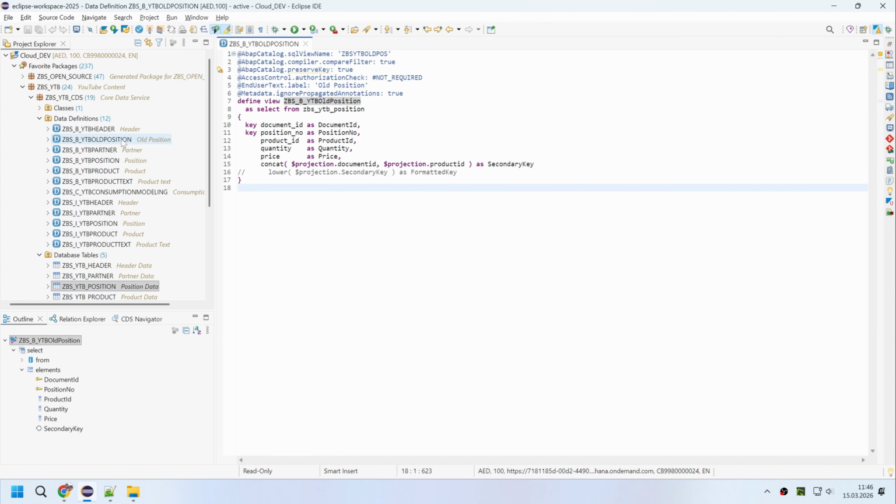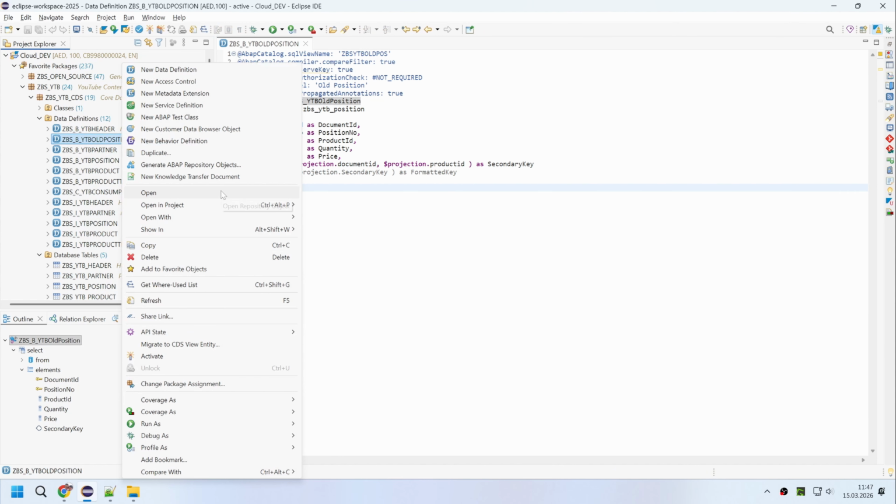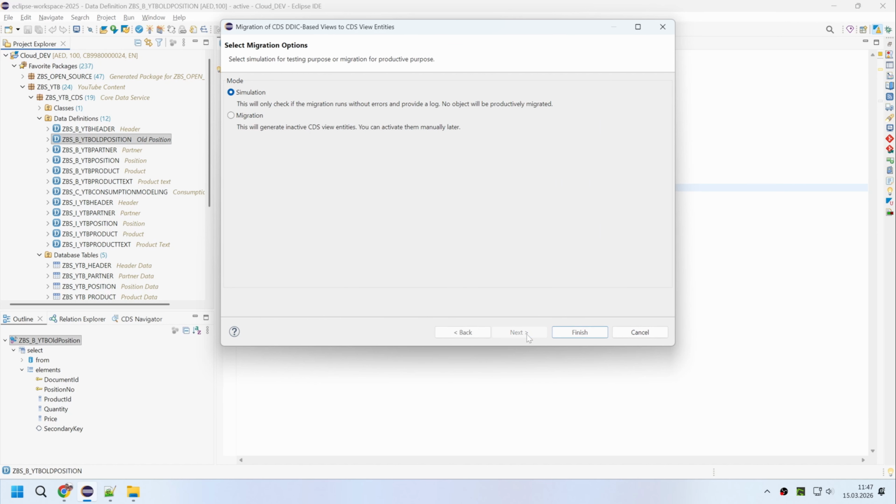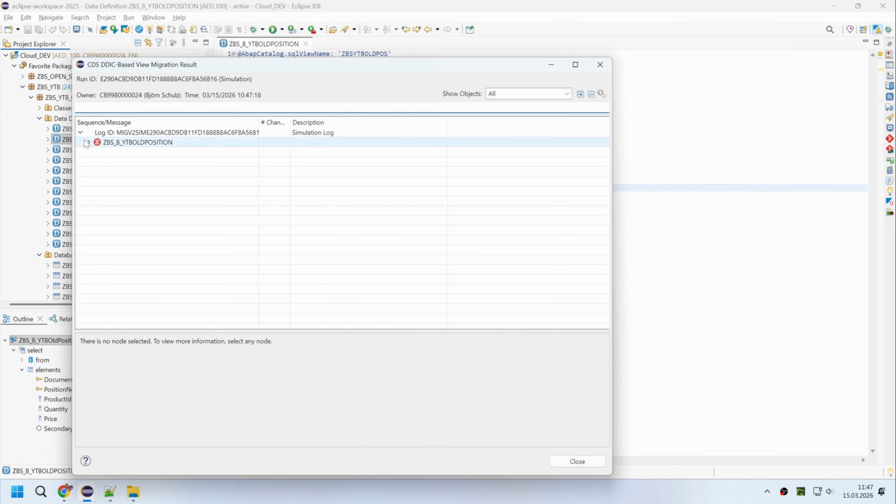In this case, we use the integrated tool in the ABAP development tools, which you can find by right-clicking and selecting Migrate to CDS view entity. There we start the corresponding wizard via Migrate to CDS view entity and can begin the check directly in simulation mode. First, it checks whether all prerequisites are met and whether the functions used in the current definition are ready for conversion into a view entity. The simulation is then executed and we receive a corresponding log after the run.